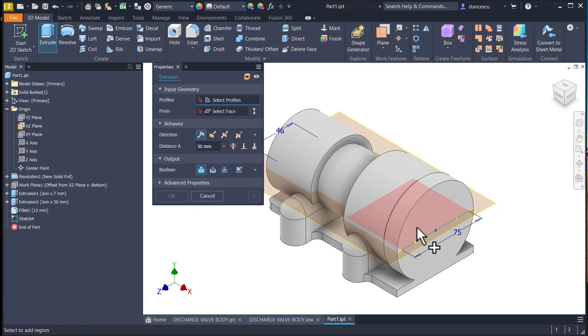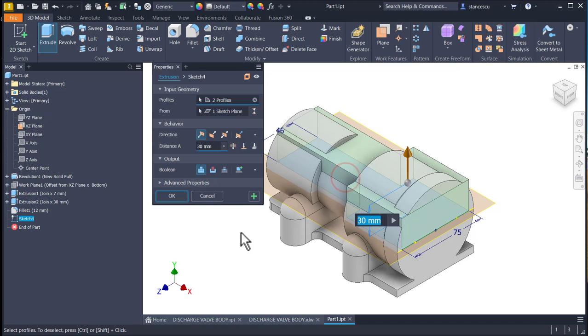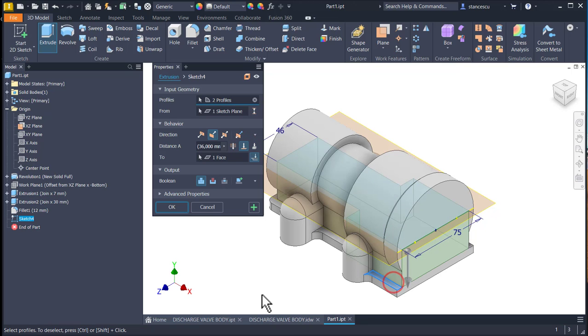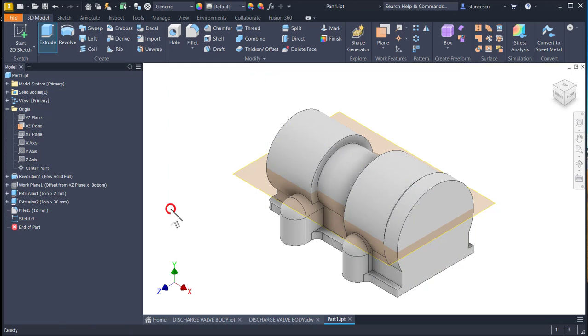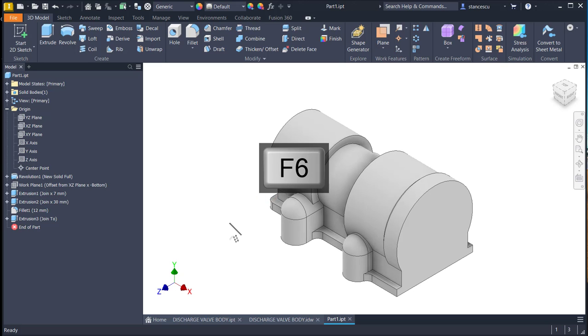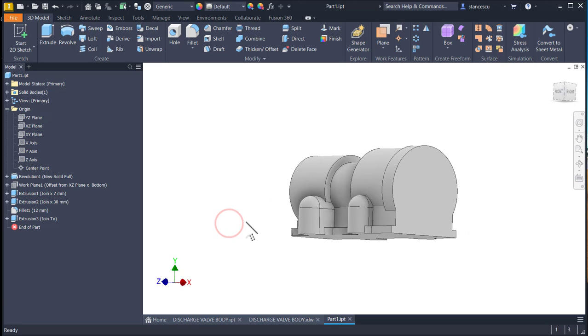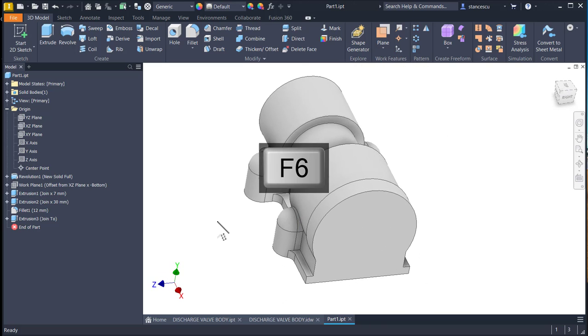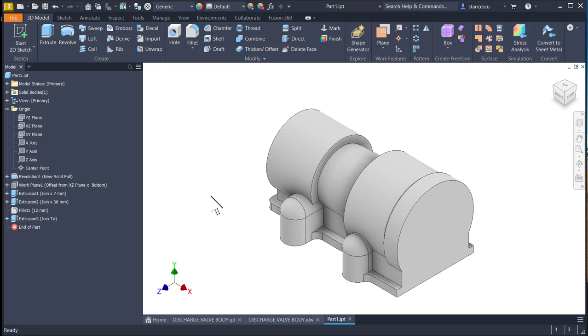What to extrude? Both rectangles with another direction. But where to? To this face, which is common to all the parts, 7 millimeters. Okay. Visibility, and we have this new features placed here. Very good.